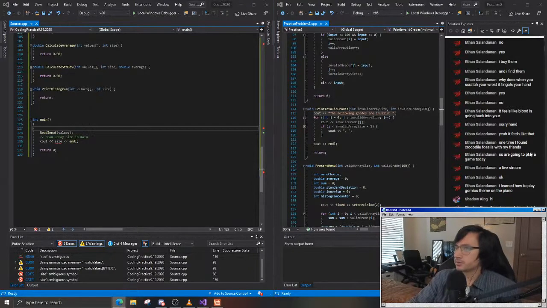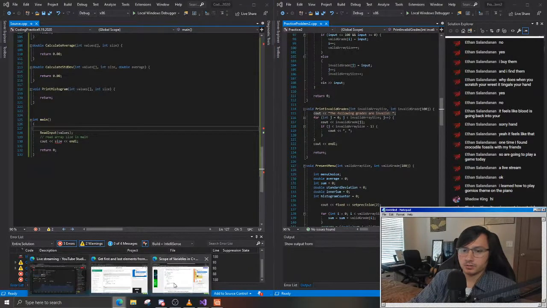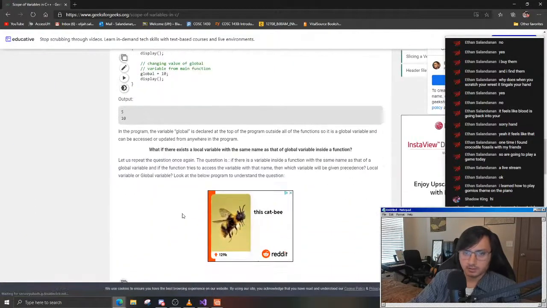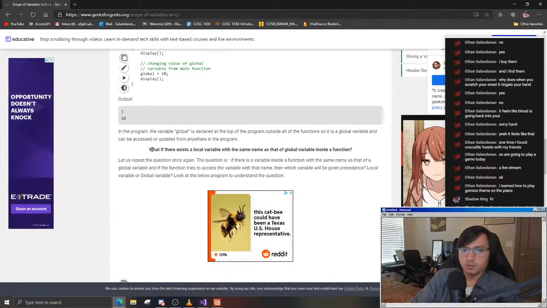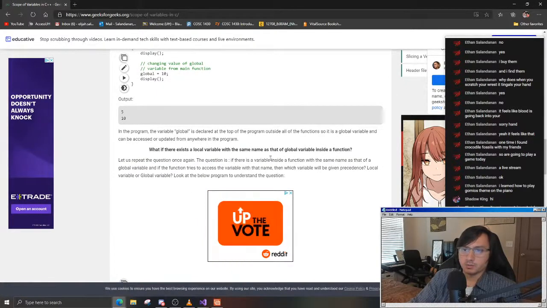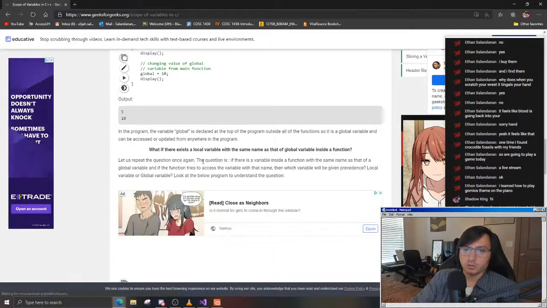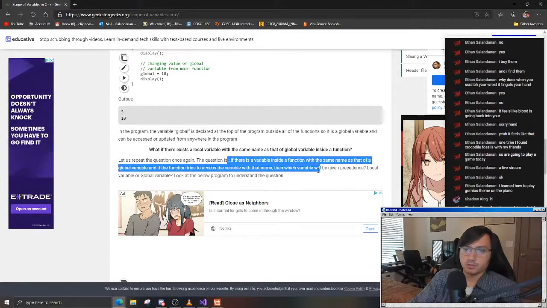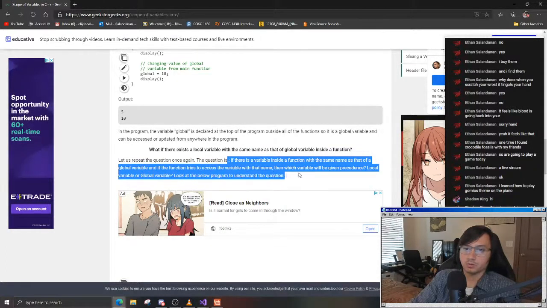So C++, not working, apparently. What if there exists a local variable with the same name as that of a global variable? Let us repeat this question again. If there is a variable inside of a function with the same name as that global variable, and if a function tries to access the variable with that name, then the local variable will be given precedence over the global variable. Look at the program below to understand.